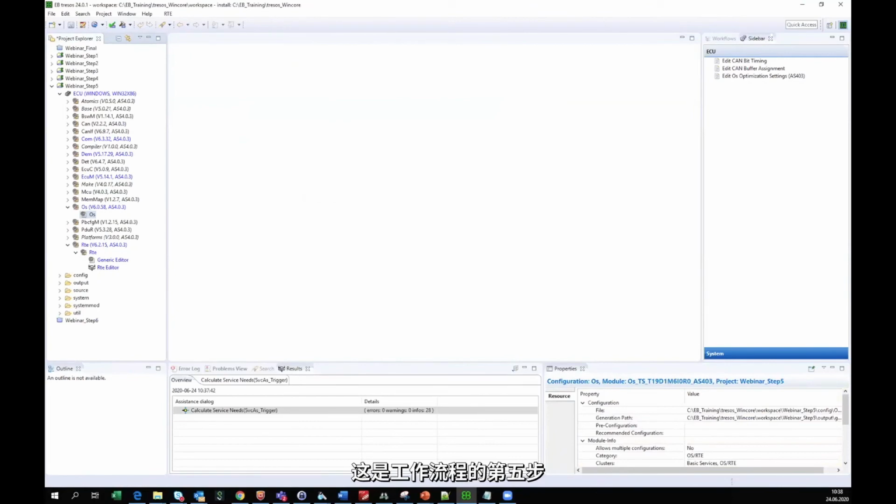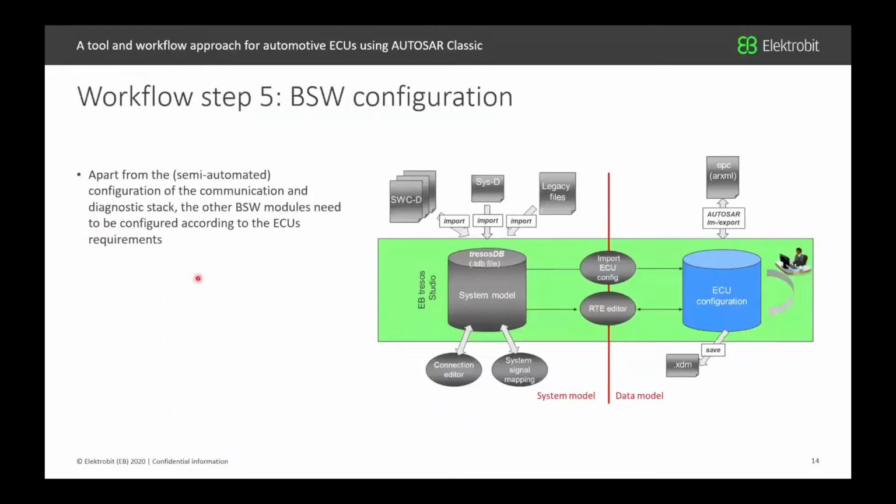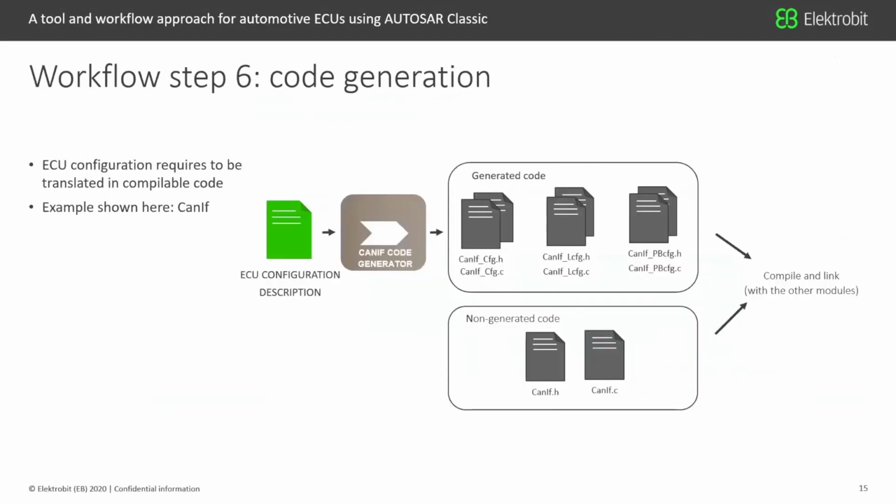That was step 5 of the workflow, which leaves only one last step in the methodology, at least the last step before compiling, and that is the code generation. Specifically, generating the code that translates the ECU configuration, which after all is still some kind of XML code, into code which can be compiled.